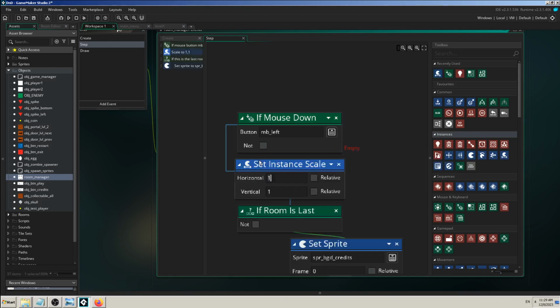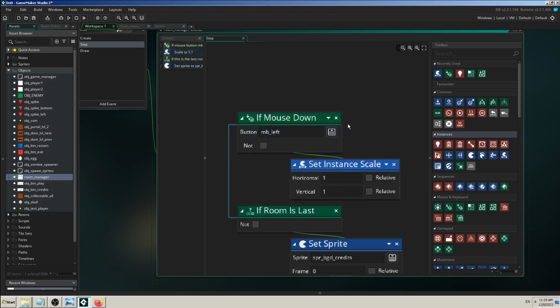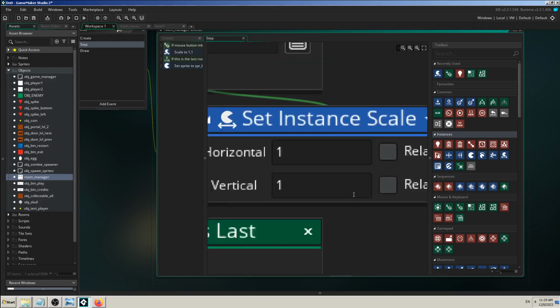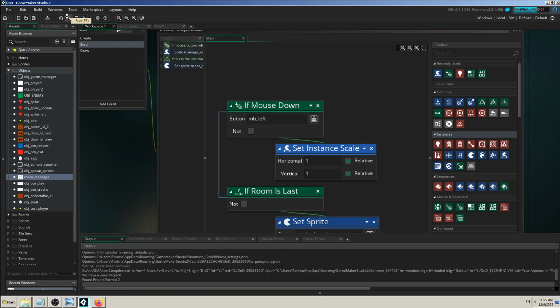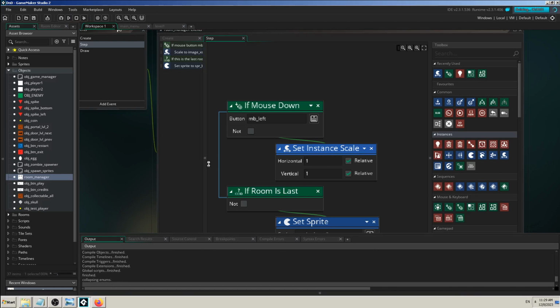So not here below, but in this guy here. So if mouse down is true, now this blue one will be executed. I want to change his scale by 1 pixel or 1%, sorry, per frame, and I want that to be relative on both sides, horizontal X and vertical Y. So now when I press the mouse button on my screen in my game, this guy should grow.